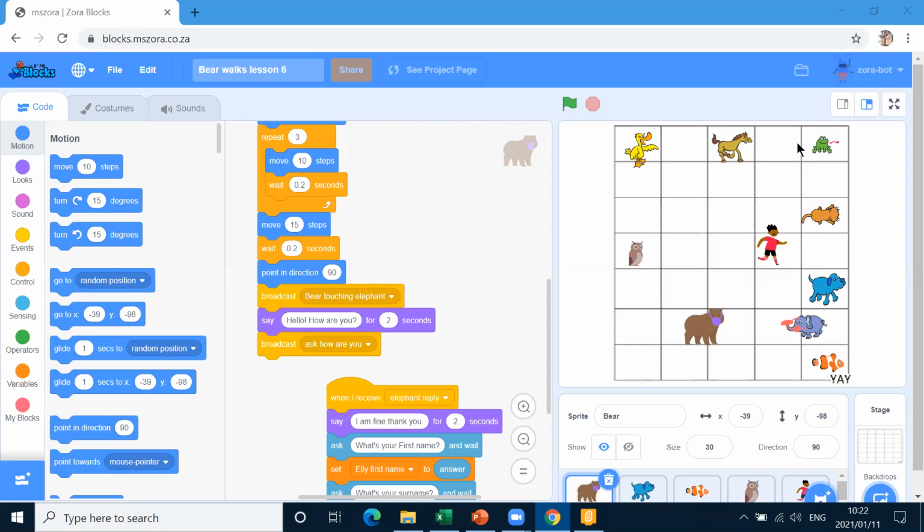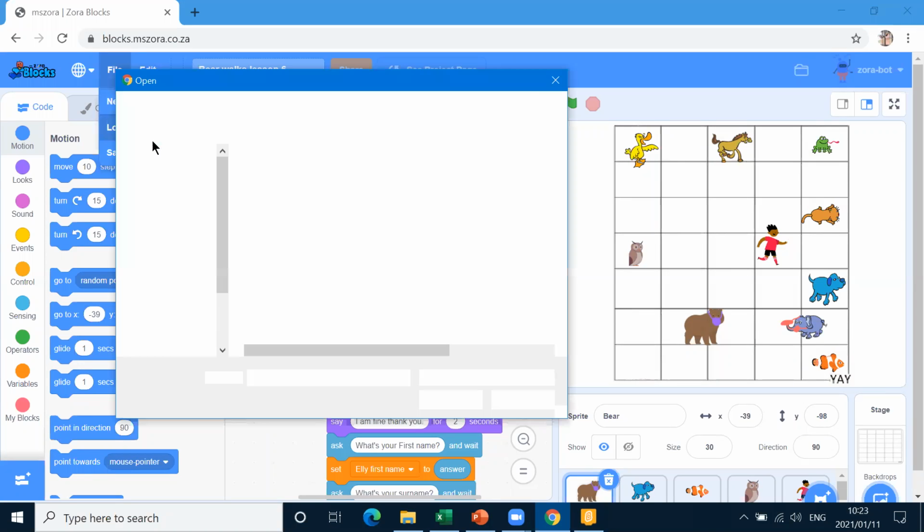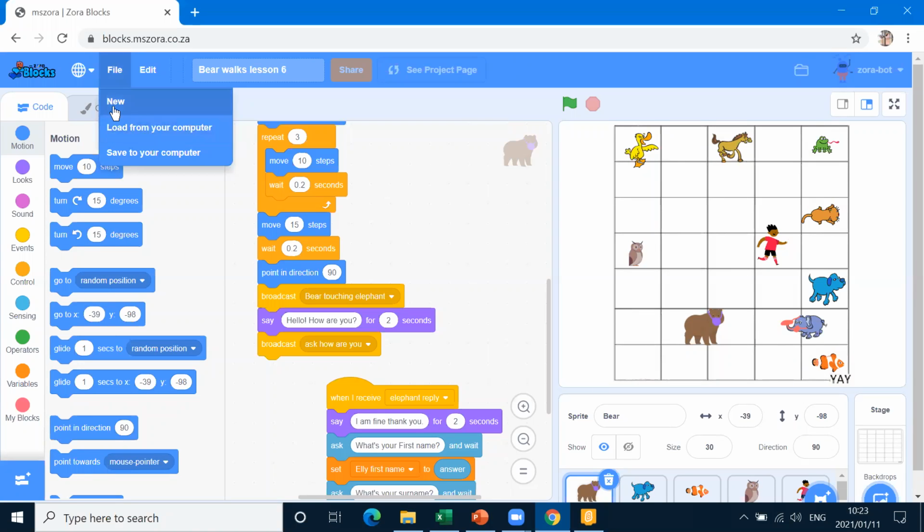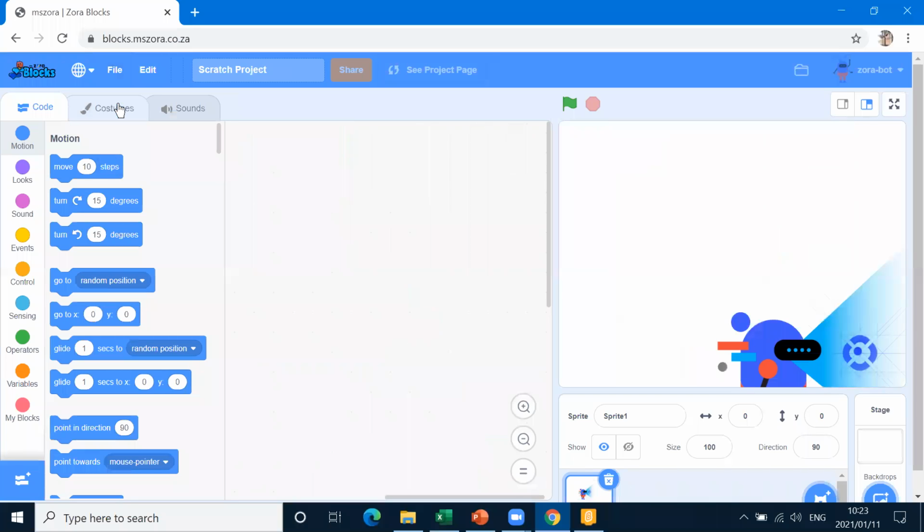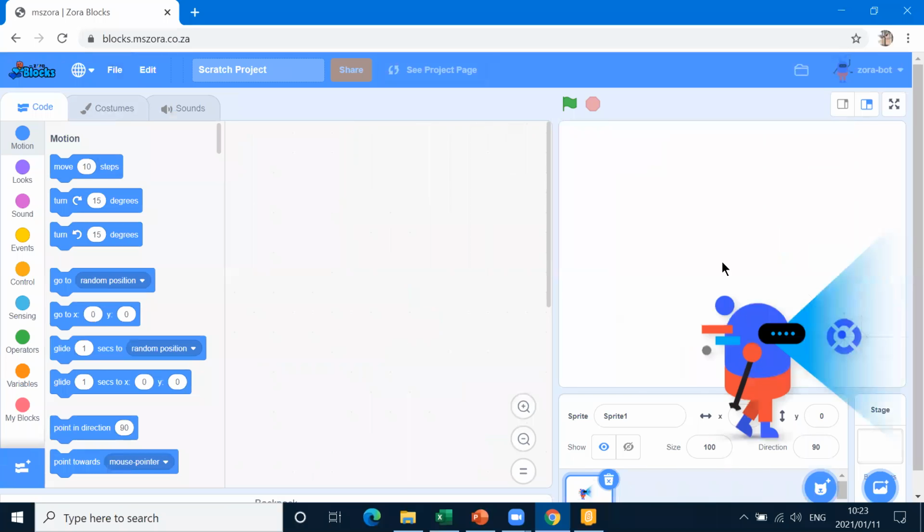Okay, now we know what the problem is. Why did the speech bubbles come up and stay there and not go away? It's because we didn't say something for 2 seconds. We're supposed to say something for 2 seconds only. So we're going to load from the computer. Oh, wait, no, I don't want to load from the computer. I want to make a new program. New. Okay, so let's go back and do this again.